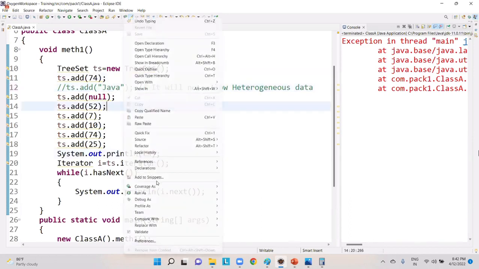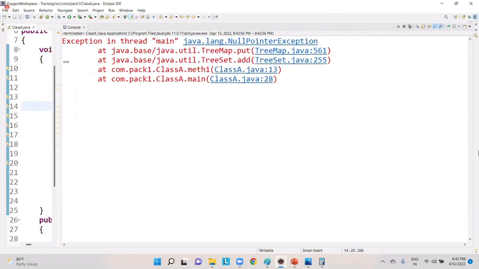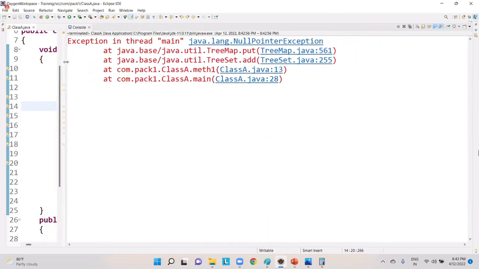Now, let me execute my program. Right click, run as Java application. Still I'm getting an error. Any idea why I'm getting an error? Can you please help me out?